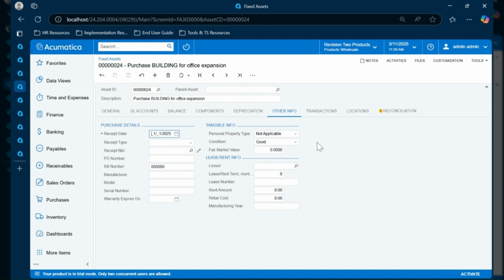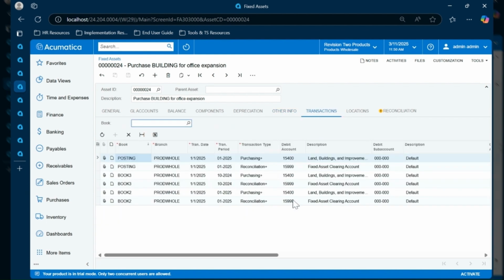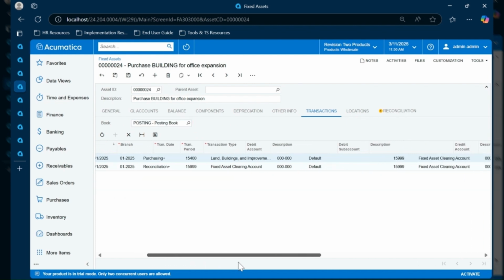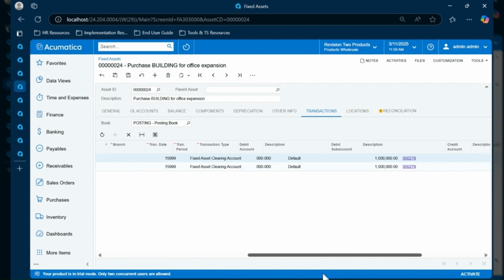Any transactions that are associated with this asset will be located in the Transactions tab. It's going to use any book that we have affiliated with this asset, but I want to focus on the posting book because this is the one that is going to post to the GL. Now, this transaction exists and this asset exists, but until we release it, it isn't actually placed in service.